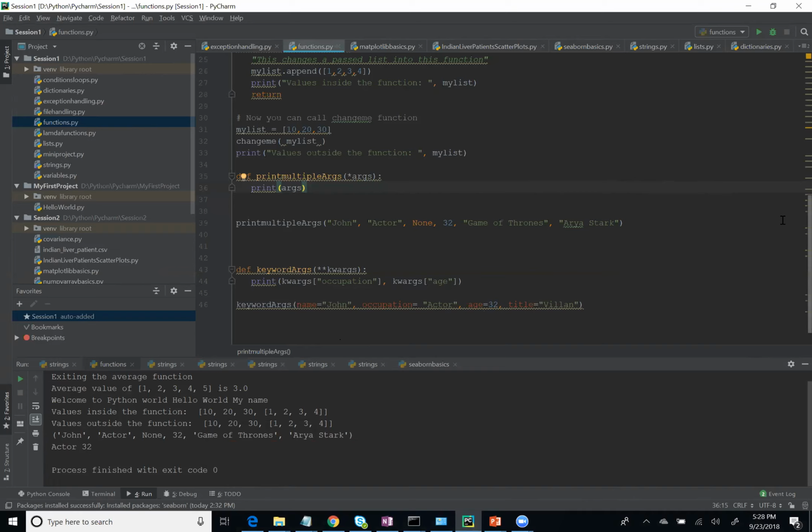So 4 main advantages which Python functions have. 1, optional arguments. 2nd, multiple variable length arguments. 3rd is keyword arguments. So we can actually use different keywords for the arguments and stuff. So let's quickly write this particular function. And let me know if you're running into any errors.